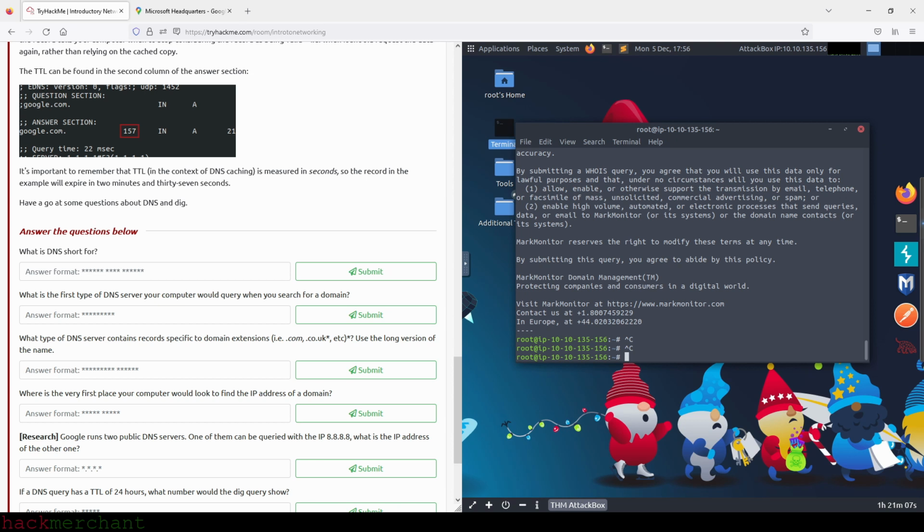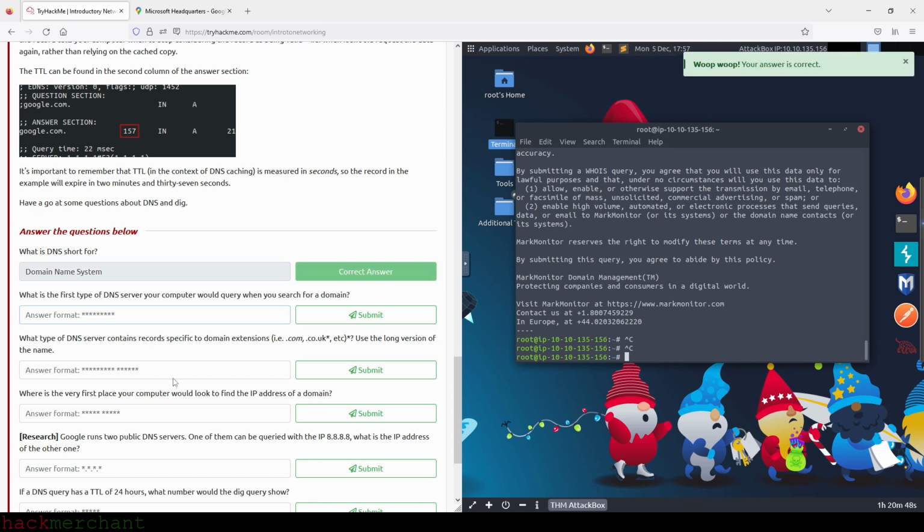Have a go at some questions about DNS and Dig. Okay, let's answer the questions. What is DNS short for? And that is Domain Name System. So let's type that in. Submit. What is the first type of DNS server your computer would query when you search for a domain? And that will be recursive.